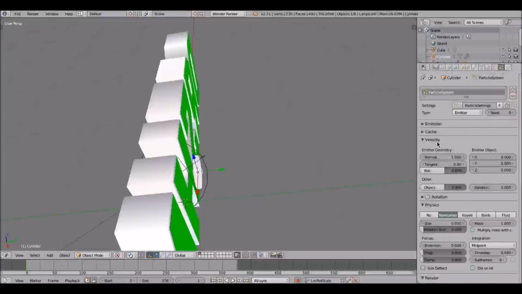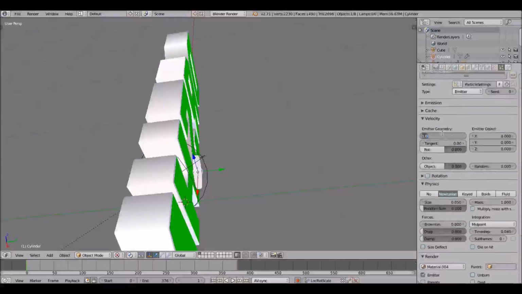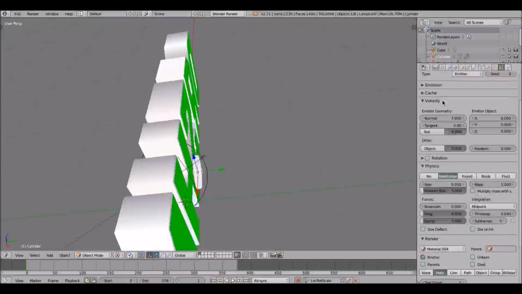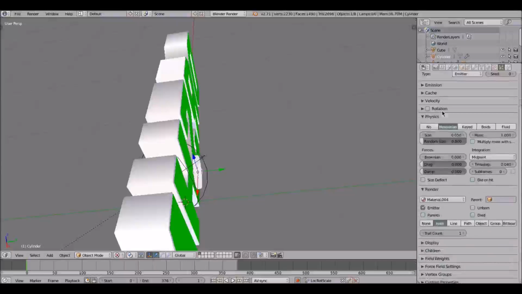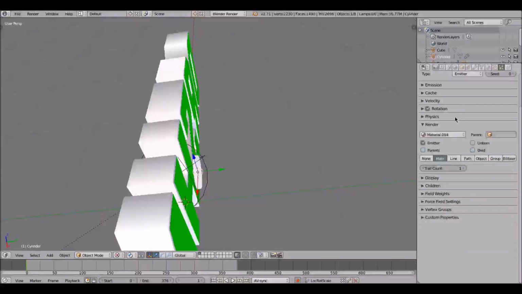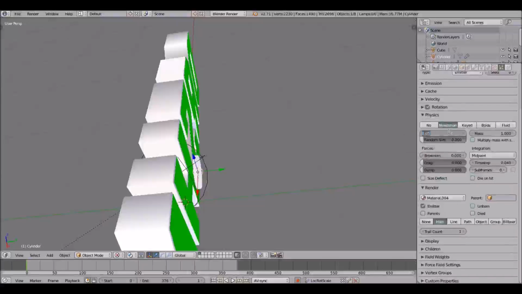Cache is not needed. Velocity, set the velocity to something that you think will be good. I'll set it 7 for now, and we'll edit it later on. You can close velocity, enable rotation, and open it up. Set the render to 0.8 and set it to velocity hair. Physics, Newtonian, size 0.220, and random size, put it all the way up to 1.